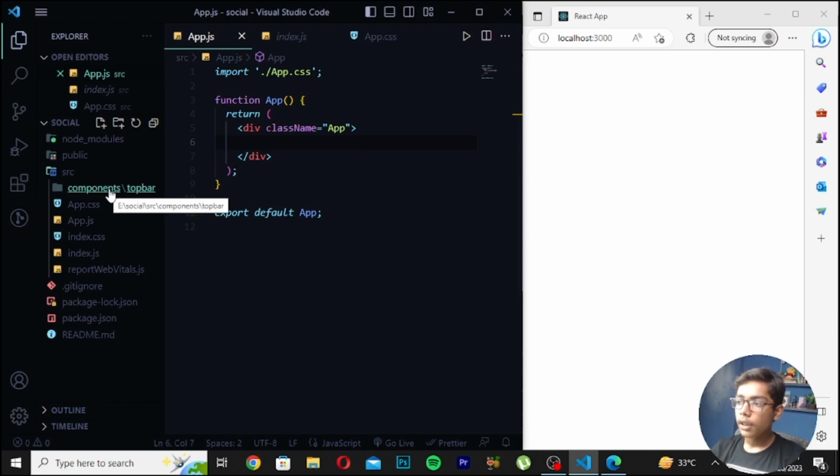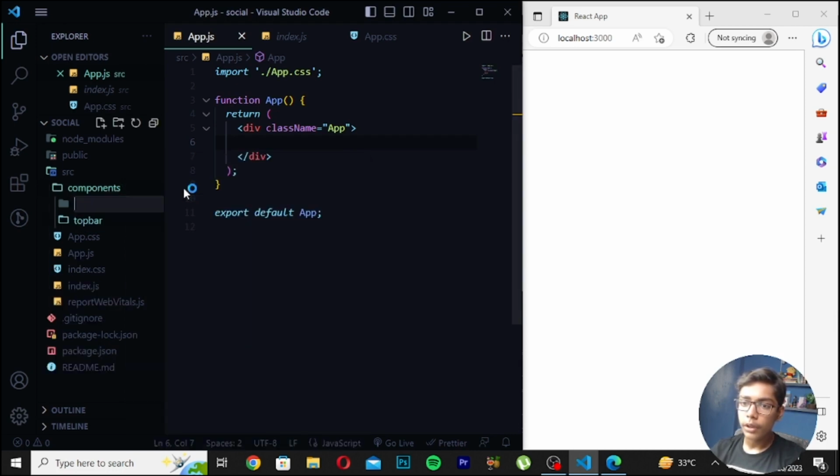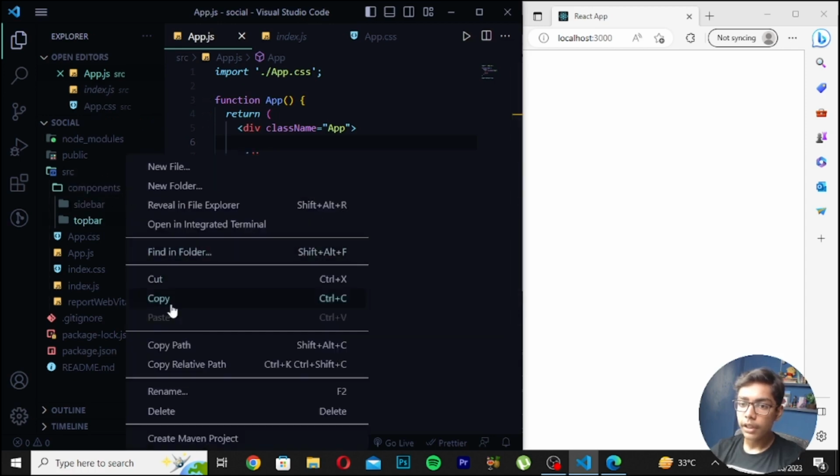Then you have to create another folder called sidebar. So I will move here, press new folder, and write sidebar. You can see we have created another folder now. Then you have to create another folder in this.